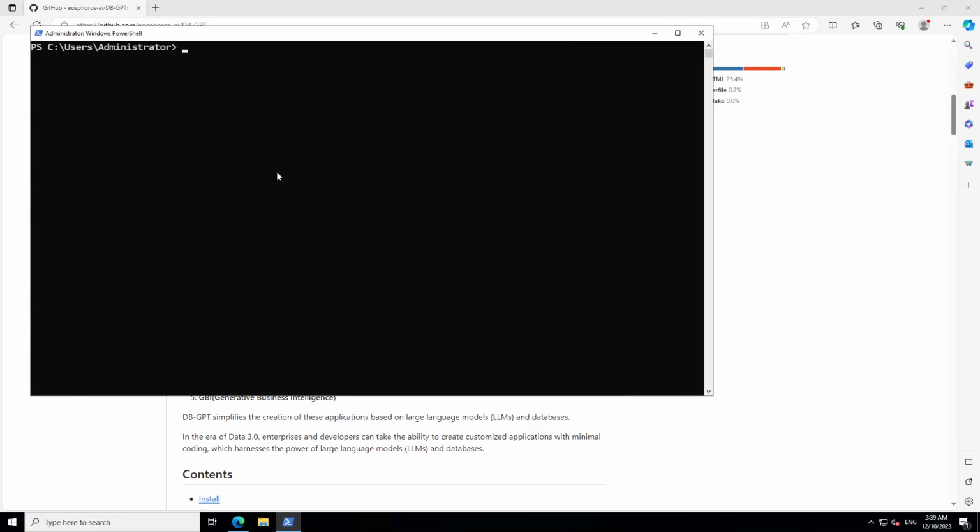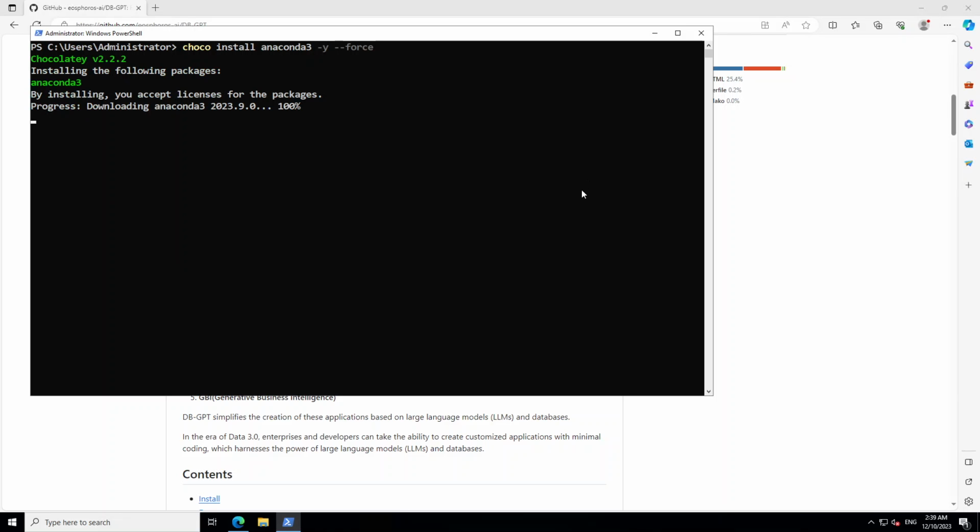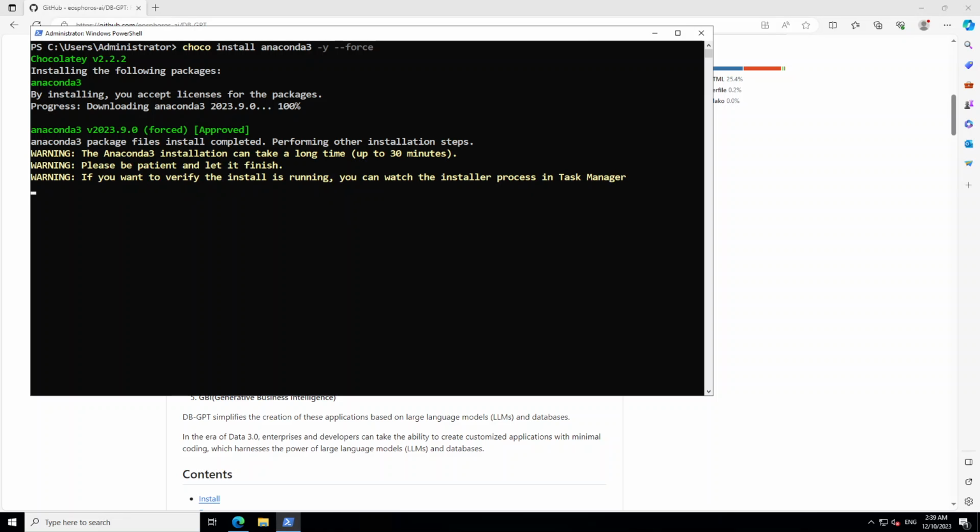And now let's install Conda. I'm just saying choco install anaconda3 -y. Let's wait for it to finish. This is a bit of a bigger package. You can install Conda too, but let's go with Anaconda, doesn't matter really.